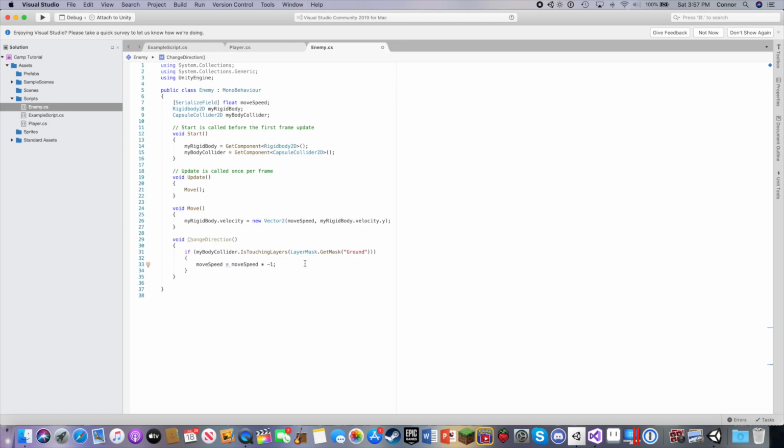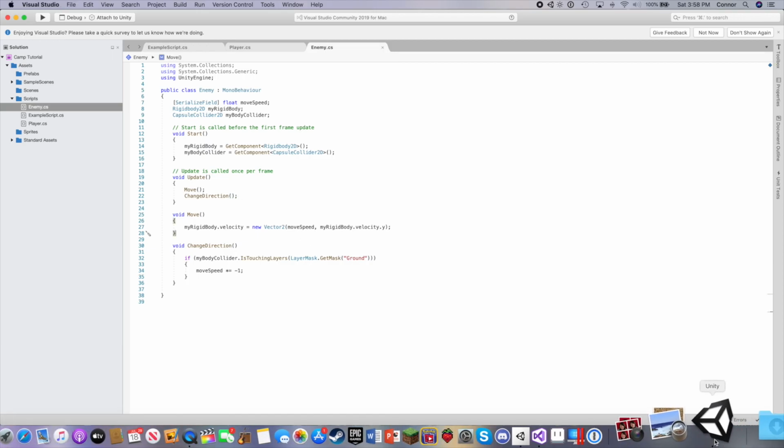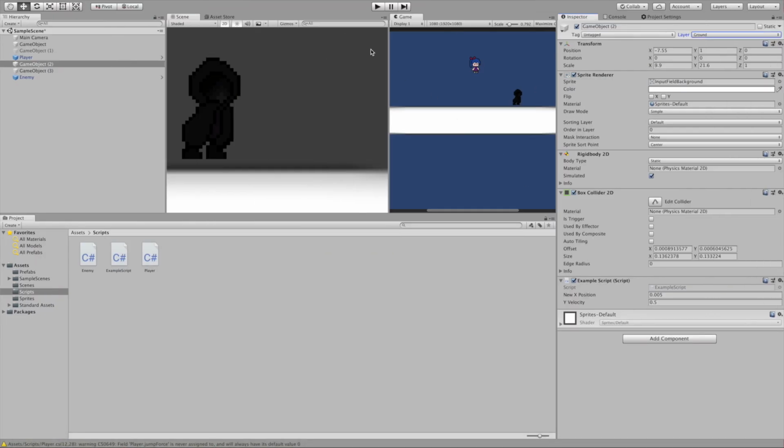However, there's an even simpler way of saying that. If we want something to equal itself plus, minus, or times something, we could just say move speed times equals -1. Times equals is basically saying that move speed is itself times -1. You could say plus equals for itself plus, or minus equals, but we're going to go with times equals -1. And in update, we'll make sure to actually put it in this time, change direction, semicolon. Now let's go back into Unity and see what's going to happen.